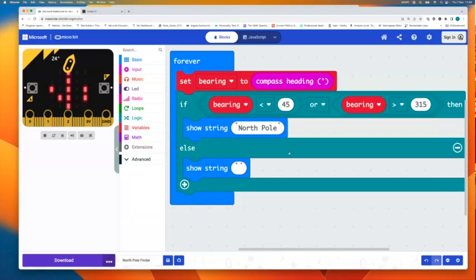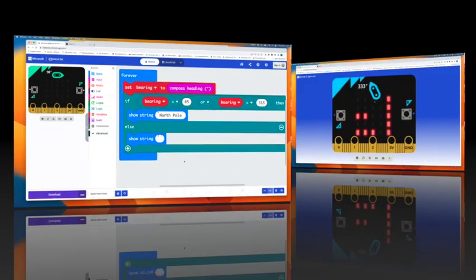Okay, so we just added two things from basic, both of them the same bit of code called show string. And I've written North Pole. You could call it Santa, you could call it North, you could just call it N if you were being super efficient. And the other one is just blank. So all I needed to do was go in there and delete those letters out of the way. And then it shows two little quotes to say it's blank.